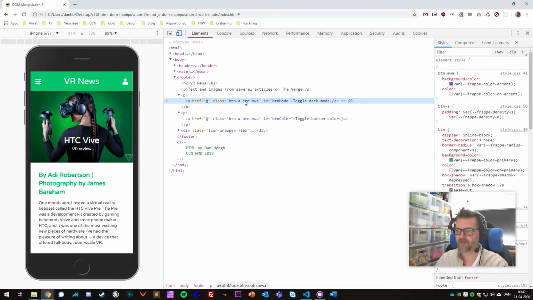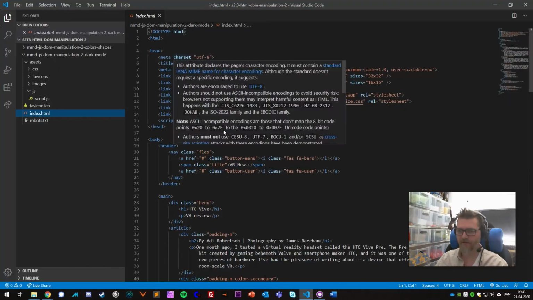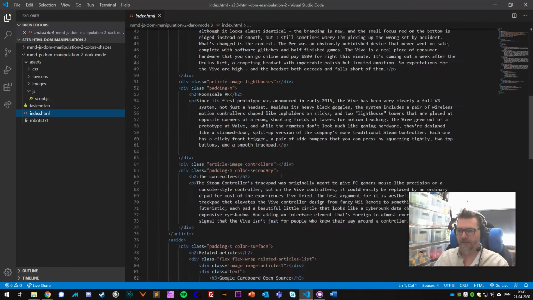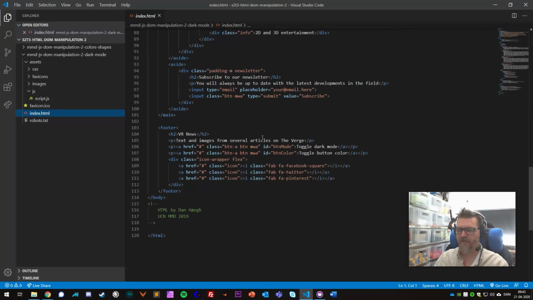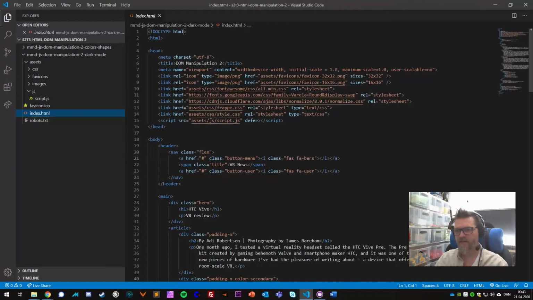You can see the 2 buttons are actually anchor tags, A tags, and they've got href hashtag, and there are classes assigned to them, and they have an ID each. One is button mode and one is button color. Okay, so let's go and look at the code itself here. What I'm planning to do here is to create a dark mode which adds a style sheet to our head, so let's find that style sheet.